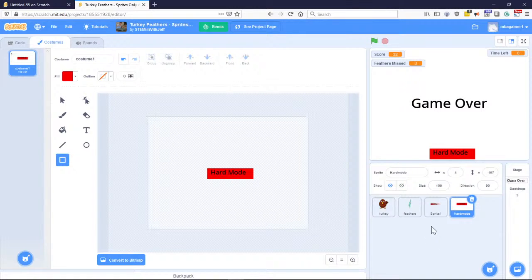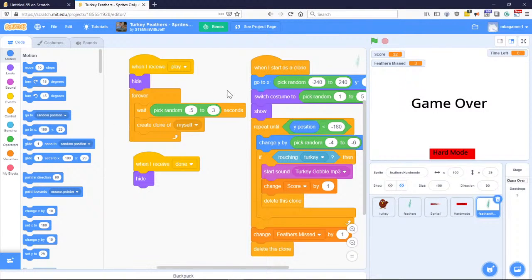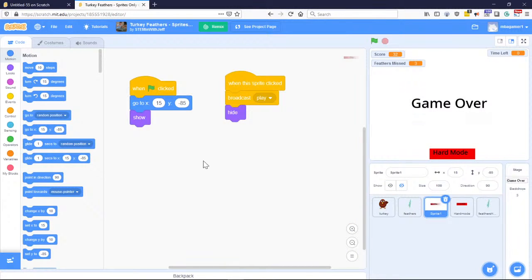So if I duplicate this, and I'm going to change this to feathers. Let's see, hard mode. All right, so let's go to that code. Now, instead of it being play, I actually want it to broadcast. We'll call it hard mode.